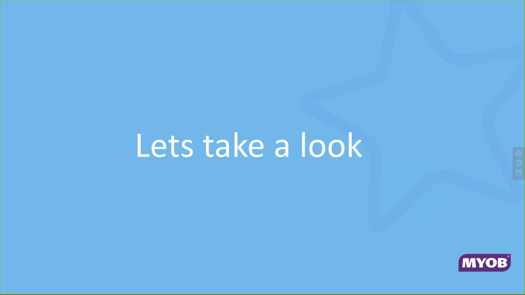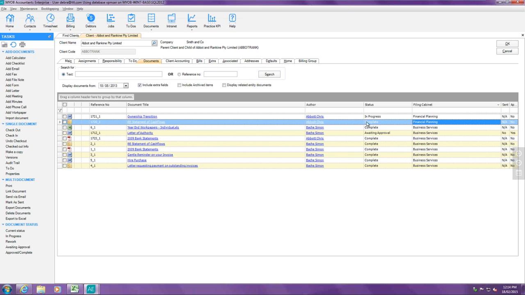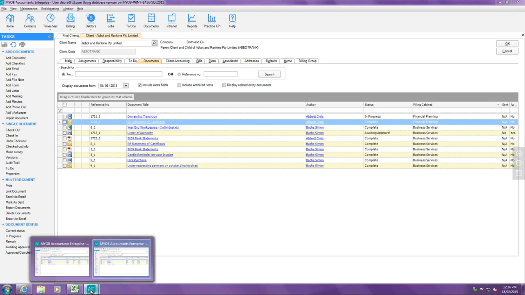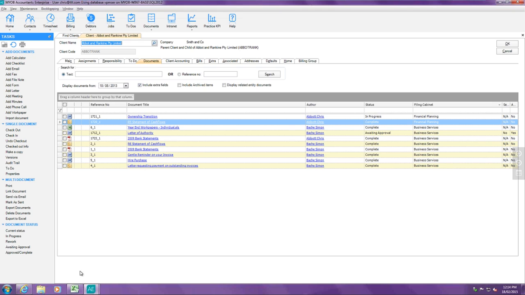Again, I'm going to jump over to my Accountant's Enterprise system, and I'm going to show you how this works. So jump back into Chris Abbott's login. And this type of security is normally applied through a user who's got super user or admin level access. So not everyone is able to modify or apply this kind of security.